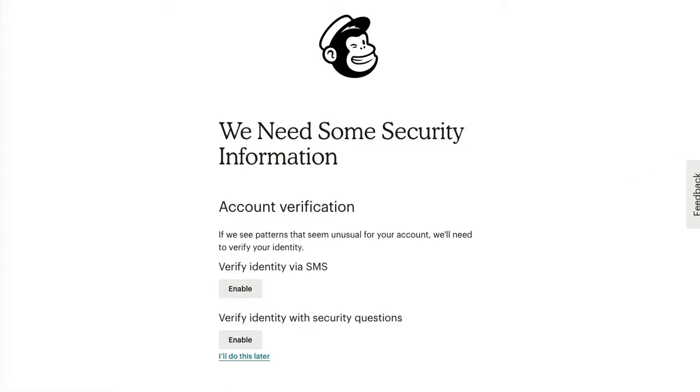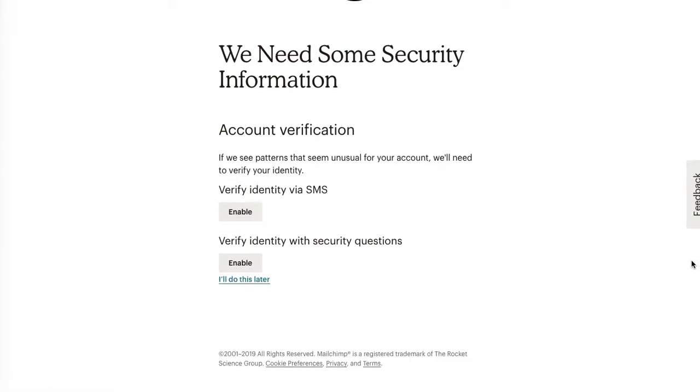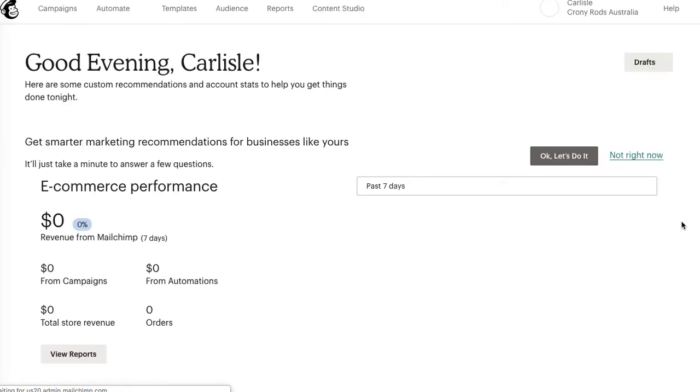And once you log in, you will have to verify or add security, or enable security questions. You don't have to do it. You just click I'll do this later.